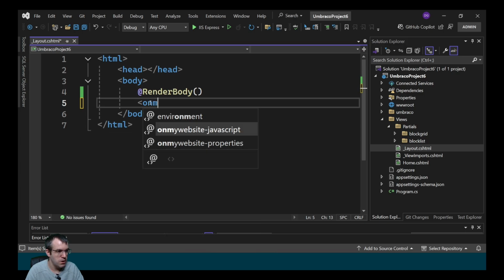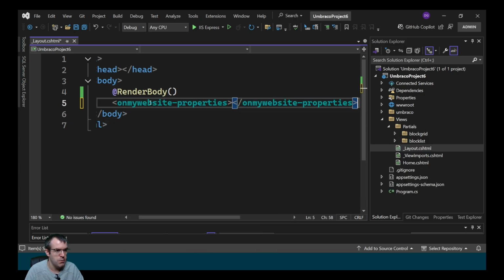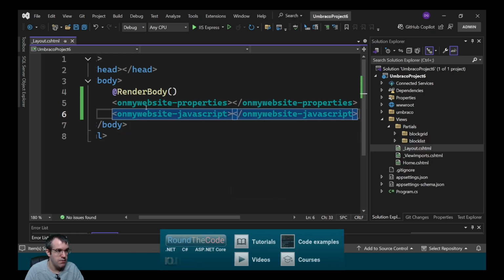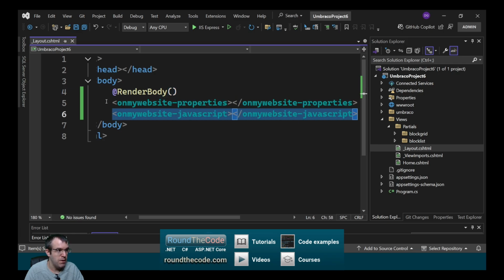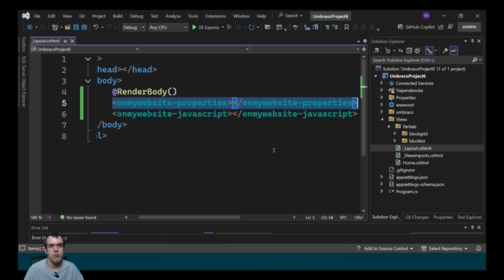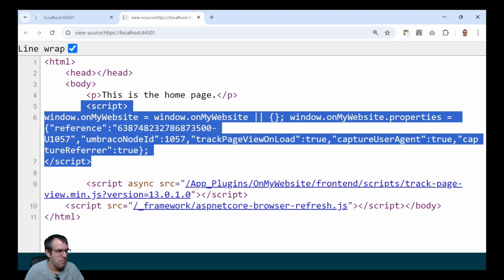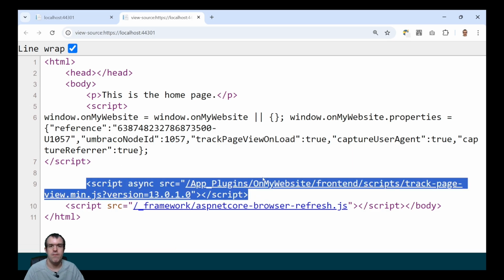So first of all, we're going to call on-my-website-properties. Make sure we've got the closing tag there as well. And then we'll call on-my-website-javascript. This will load the properties and this will load the JavaScript. Make sure that the properties appear above the JavaScript, otherwise it will not track the page view. Running the project, the properties now appear inside the body tag, and just underneath that is the JavaScript file.